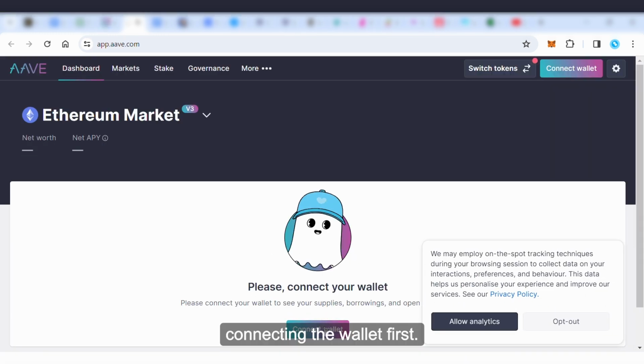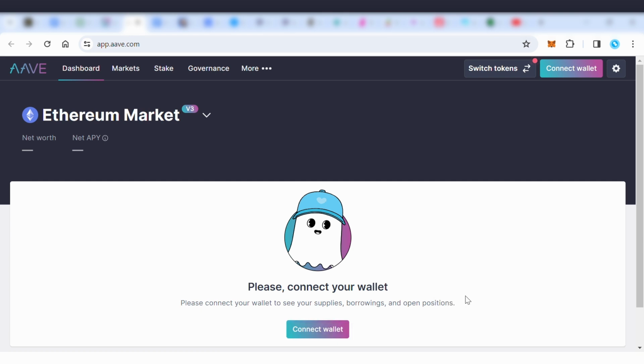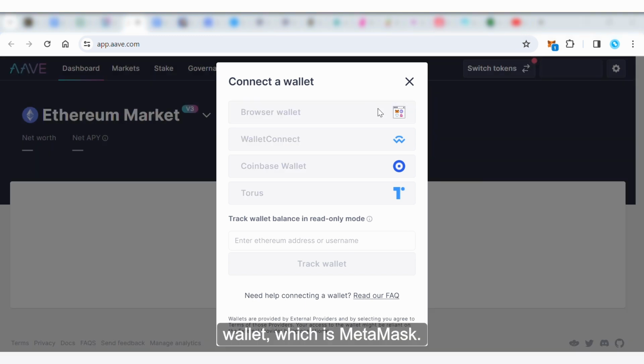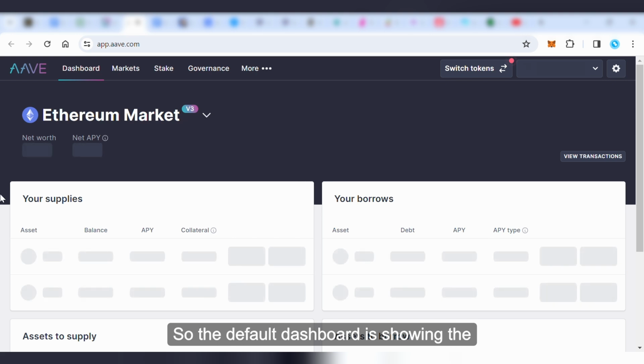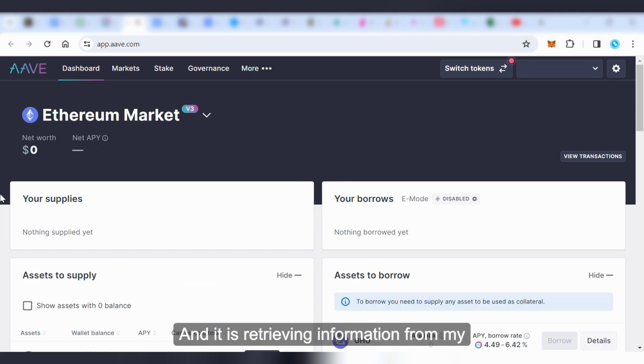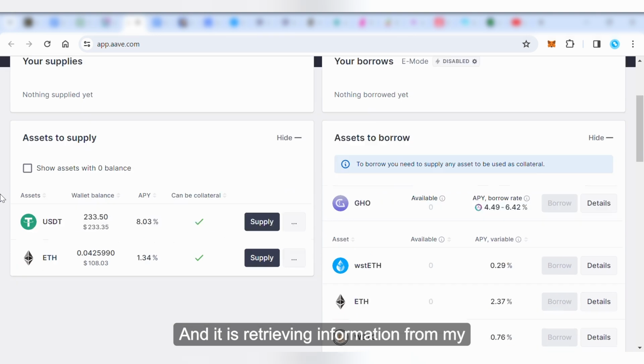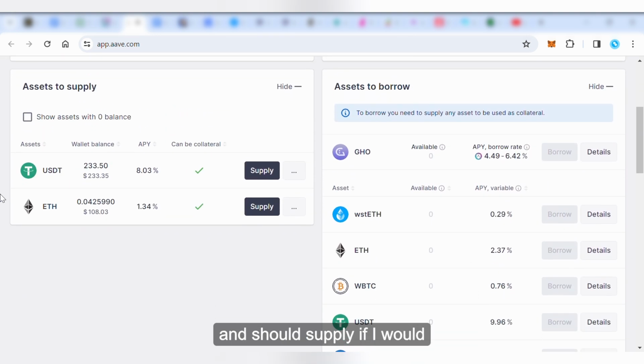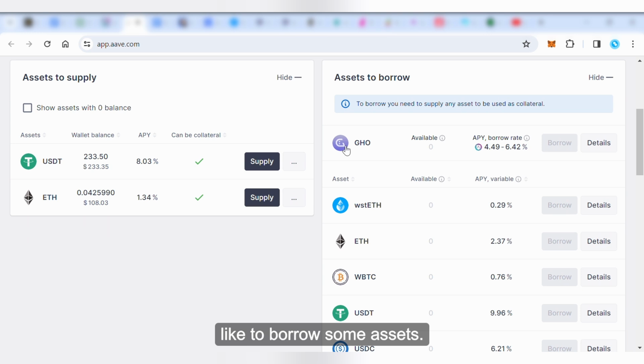Here we go, connecting the wallet first, getting rid of the pop-ups. Okay, connect. Also a lot of different options. I connect my browser wallet, which is MetaMask. In just a second. As you can see, it is also supporting the other ones. So the default dashboard is showing the Ethereum marketplace, and it is retrieving information from my wallet, showing which assets I can supply and should supply if I would like to borrow some assets.